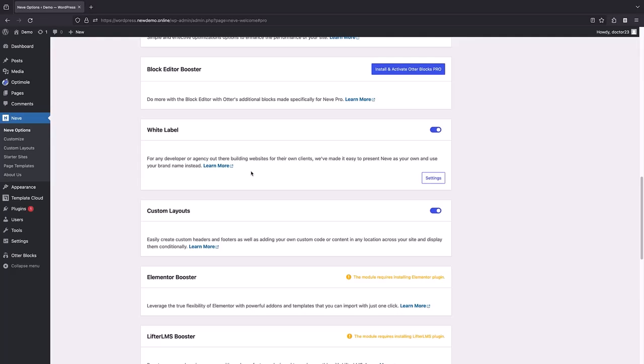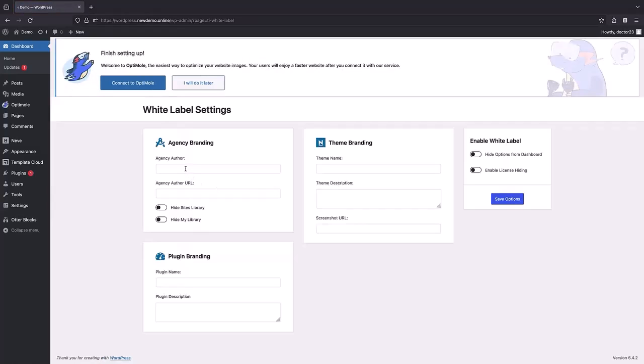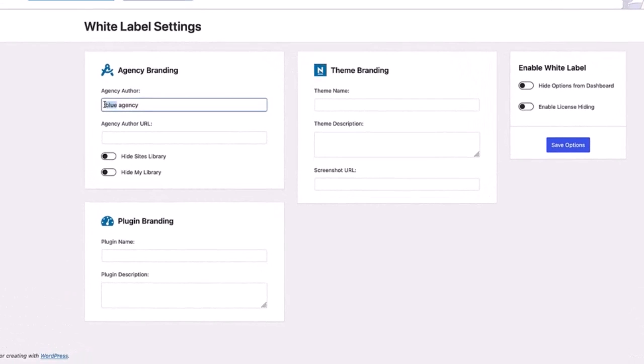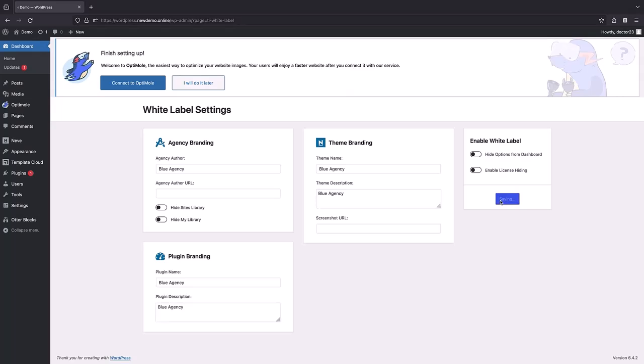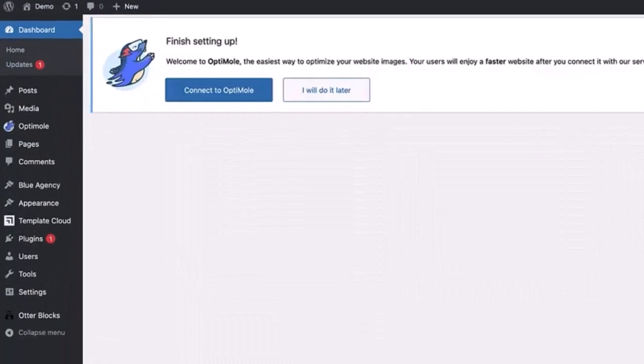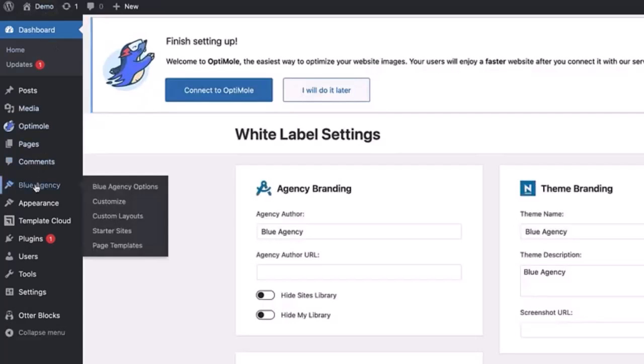We also have White Labeling, which is only available in the agency version. It allows you to remove any fingerprint of Neve and ThemeIsle, so you can completely rebrand your theme. You can change the agency author to Blue Agency, change the theme name, plugin name, hide options from the dashboard, and enable license hiding. Now, if I save changes and refresh, you can see it's called Blue Agency. Every other title has changed.